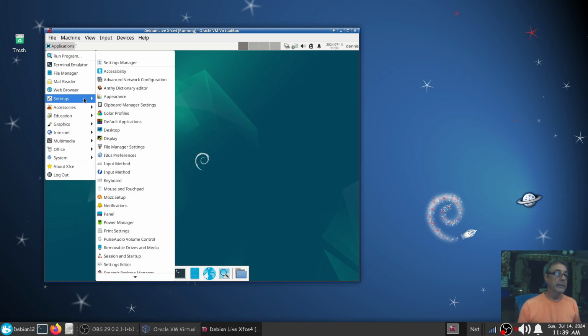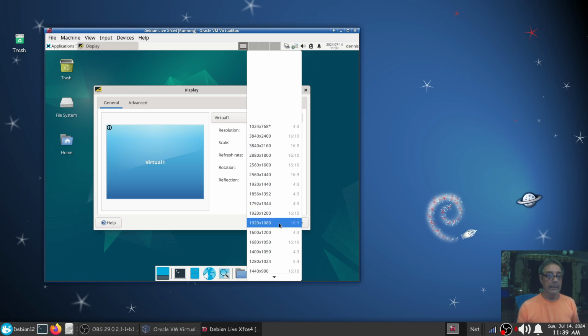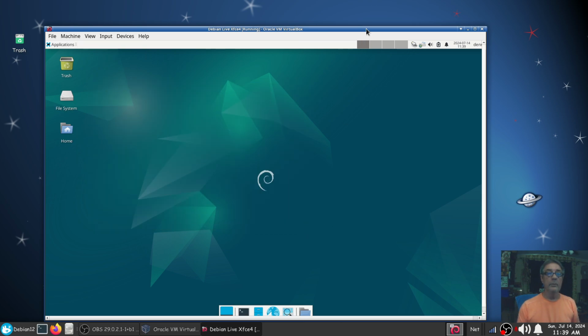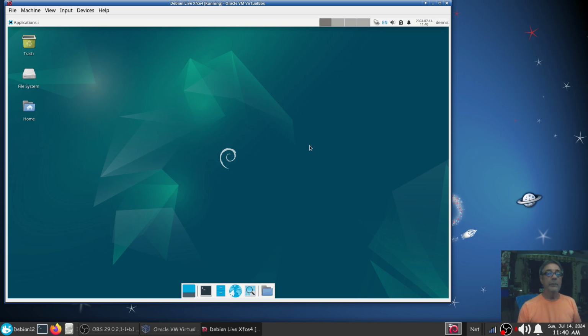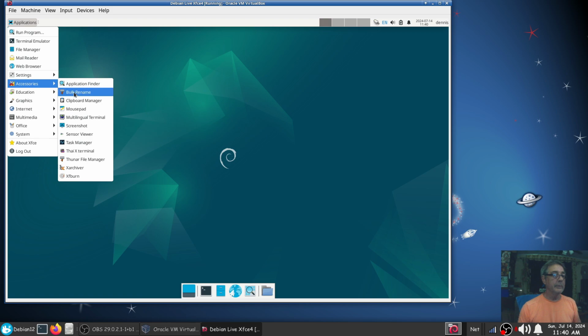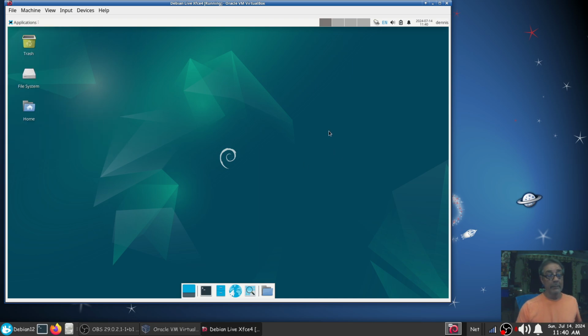Let's see, settings, display. Let's change that again. 1440 by 900. Keep it. Close. Okay, so there we go. We're booted into XFCE. We still got probably every program that we just looked at. Yep. Education, the dictionary, LibreOffice, the internet, Firefox. Yep. So that's the XFCE desktop with the Calamares installer.